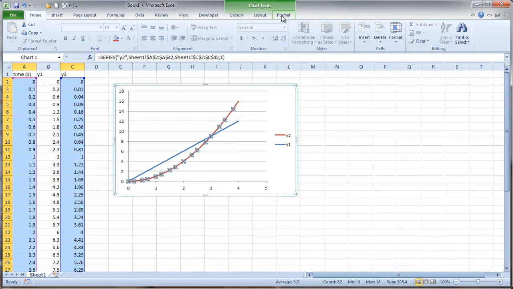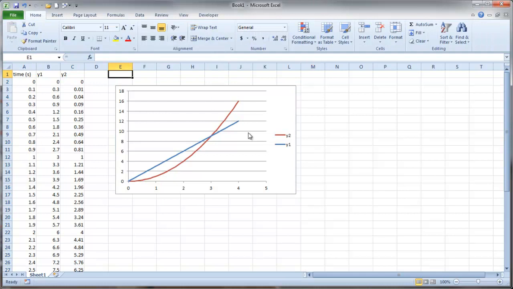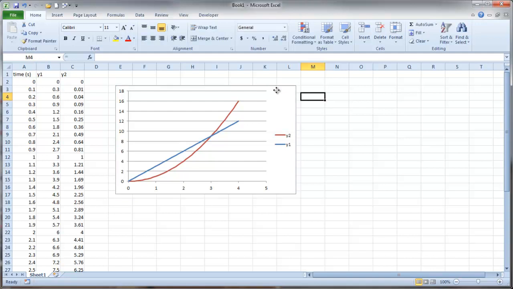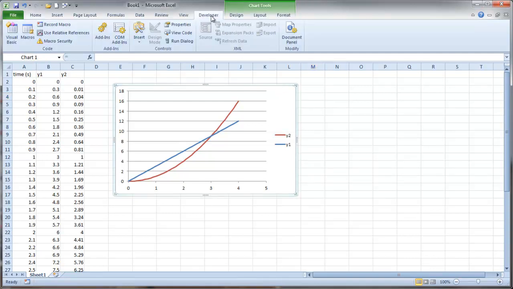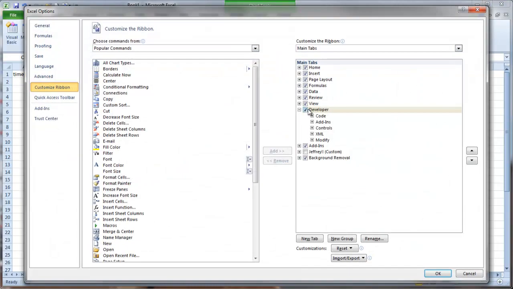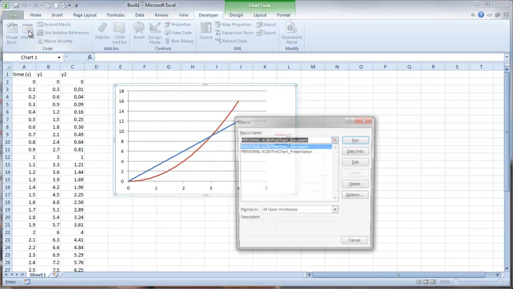Another trick I'll teach you is to apply a macro. The default formatting for Excel is just crap in my mind, so I made a macro to help you out and make the charts a little bit more straightforward. I'm going to click here and go under the Developer tab. You may need to customize the ribbon and make sure your Developer tab is highlighted there. Then I'm going to go to the Developer tab and Macros.